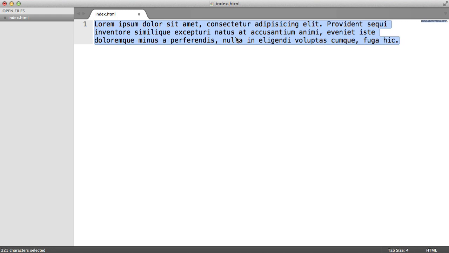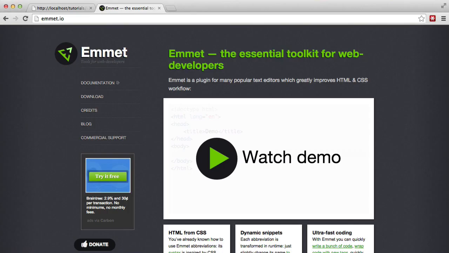I'm using a plugin in my text editor called Emmet. If you don't already have Emmet, I suggest you go ahead and check this out. It basically allows you to generate markup based on CSS style selectors. And we've covered this in other lessons, so we're not going to go through the basics of Emmet or any of the other functionality. In this video, we're specifically looking at generating Lorem Ipsum.